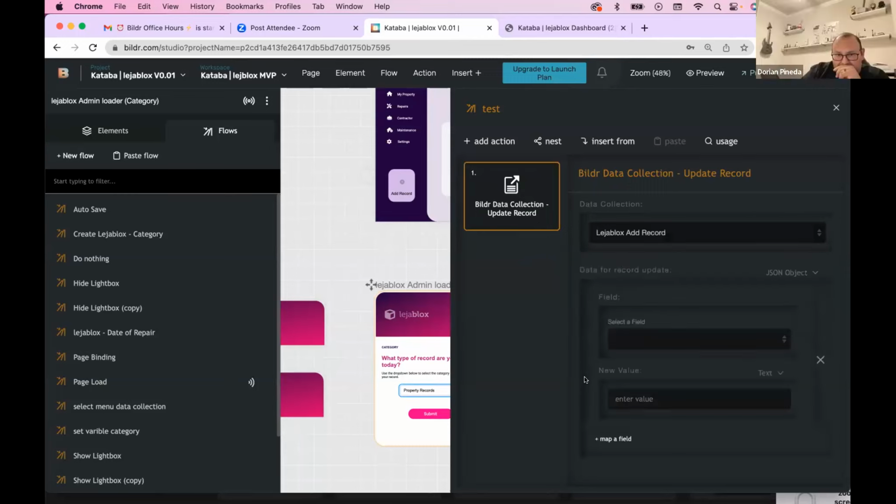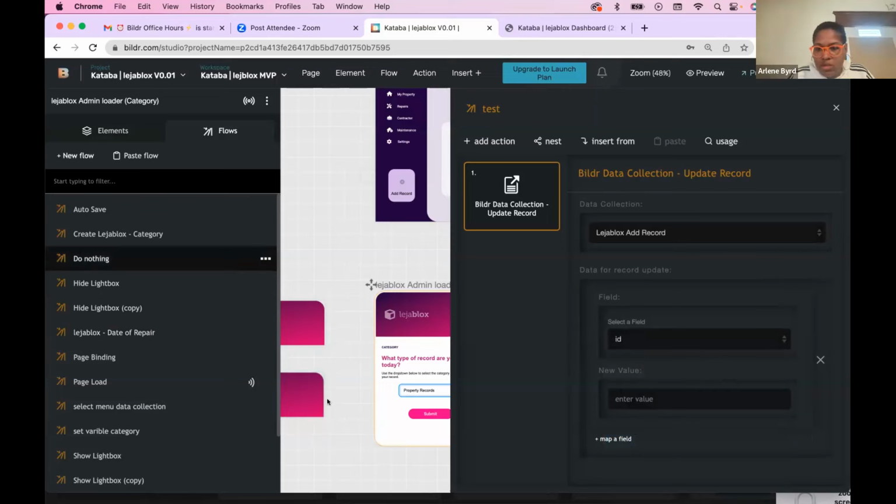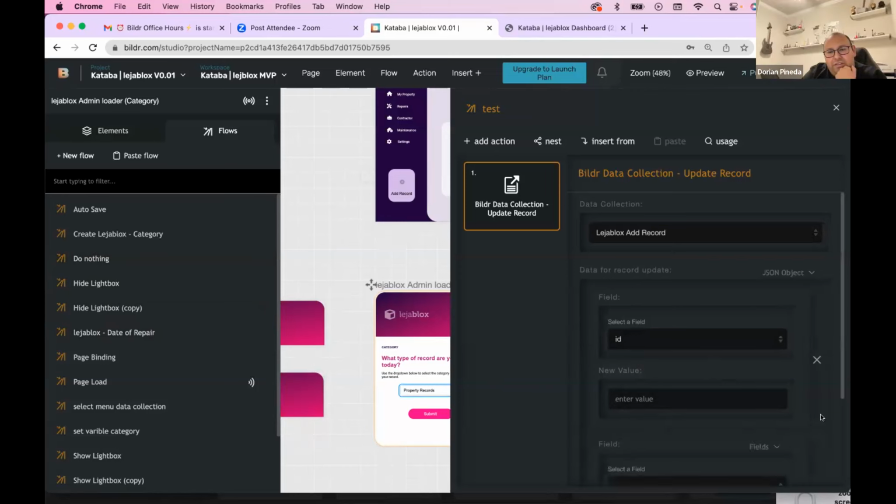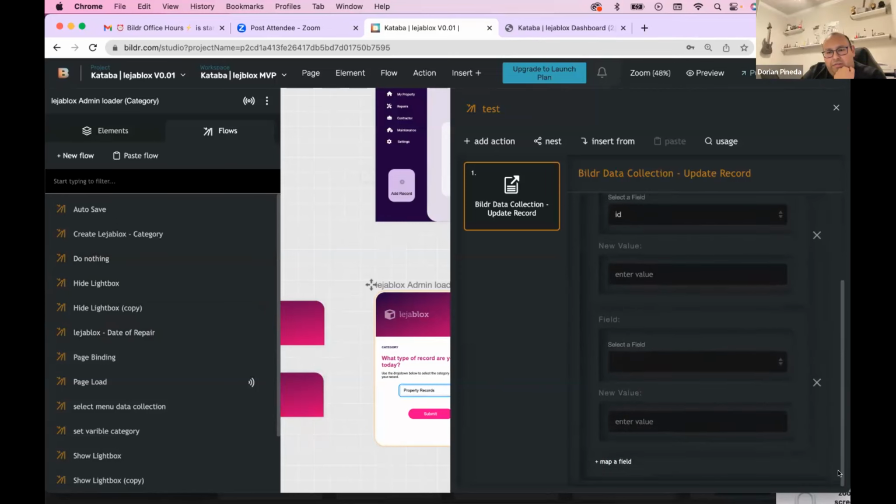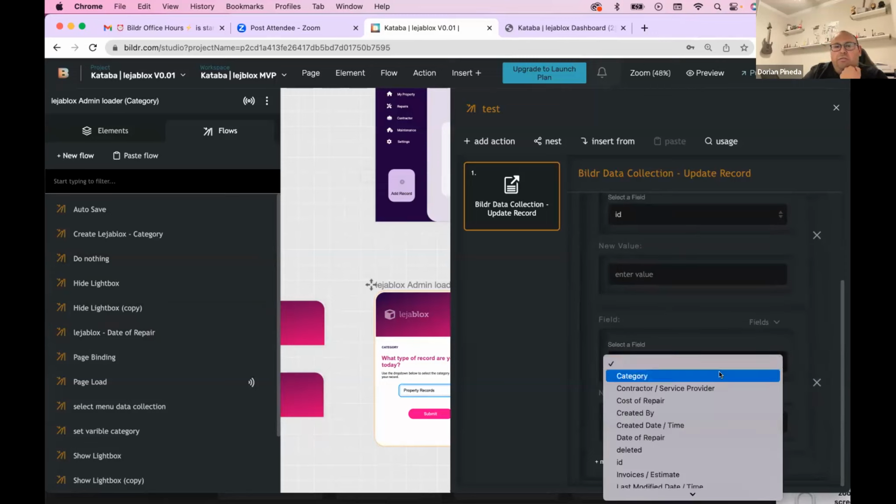The first thing we need to map is the ID, because we need the context of the record that we're in. So select ID. I don't know where that ID is coming from, so let's just skip the value part. We'll come back to it. I just need to go see how you're creating the record. But click the plus map a field on the right side to add another field. And then for the select a field, pick the field where you're trying to store the category.